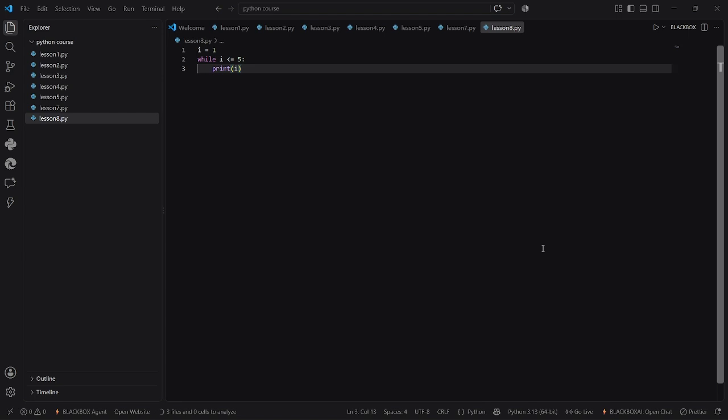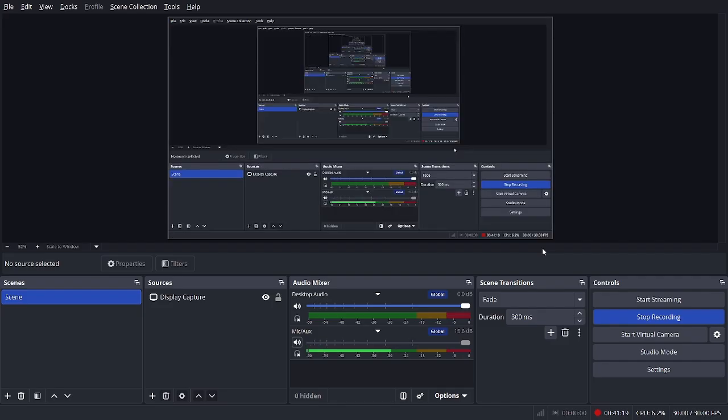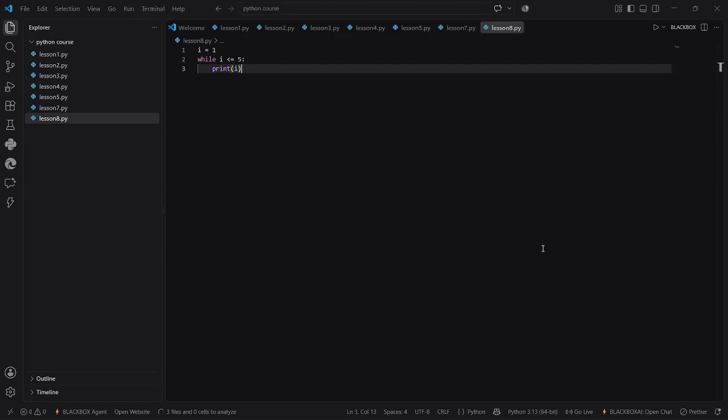We are never increasing i. So i remains 1. Is i equal to 1? Yes. Is it 1? Yes. If you accidentally run code like this, press Control C to stop it.